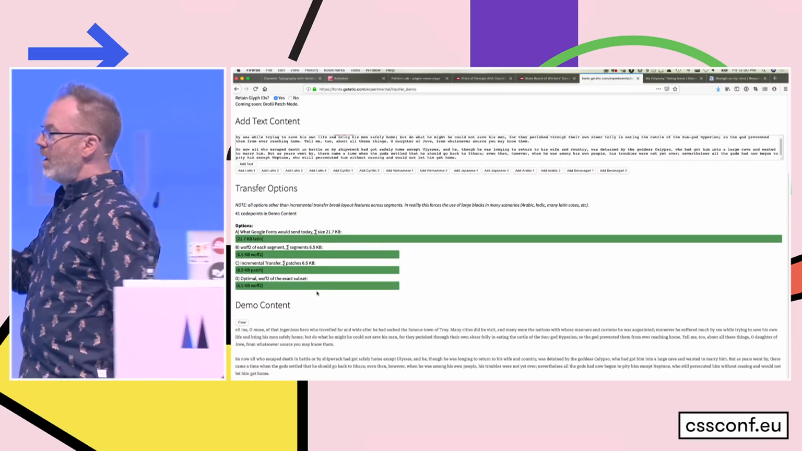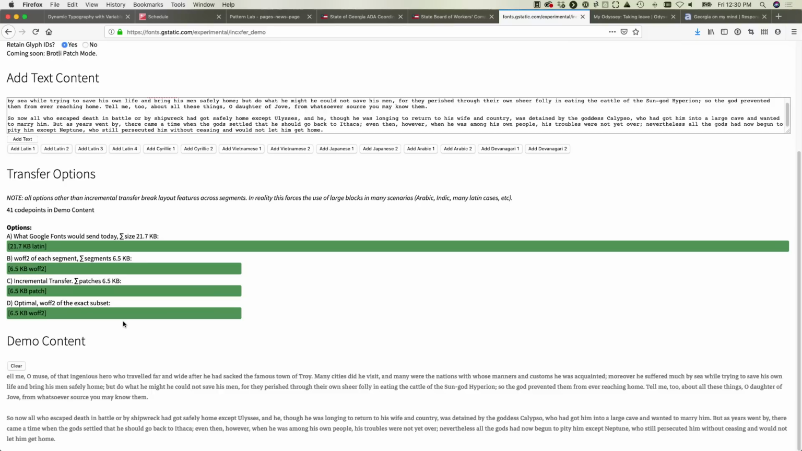There's what's happening. So the full font would be 21K. That's what would get sent today with that font. And what was served for this page is down on the incremental transfers line C. So it's a third one down. That was 6.5K. It was the only amount of font data that was sent. So that's, you know, almost 25% or so instead of 100% of the font file.